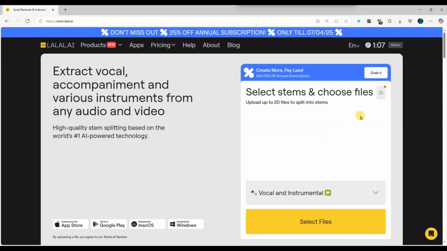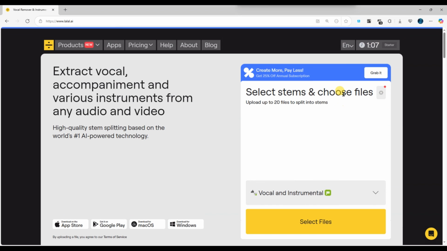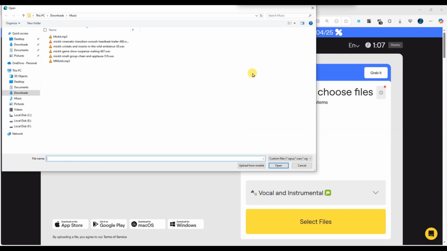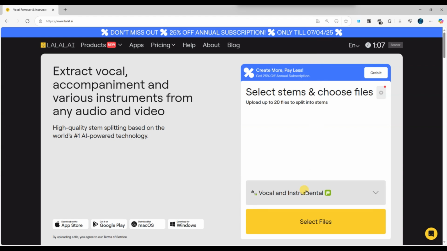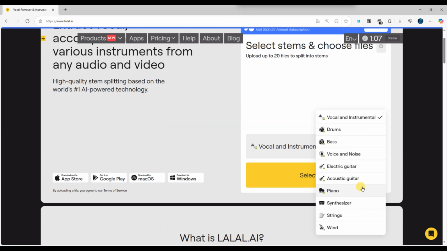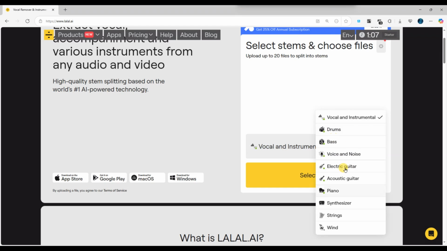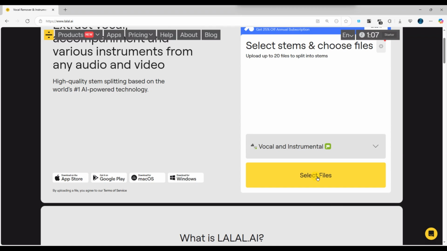Once logged in, you can upload your audio files by clicking on the Select Files button and choosing tracks you want to process. Lalal.ai allows you to separate vocals, instrumentals, drums, bass, and other stems with high-quality AI technology, making it perfect for remixing, mastering, or creating karaoke tracks.